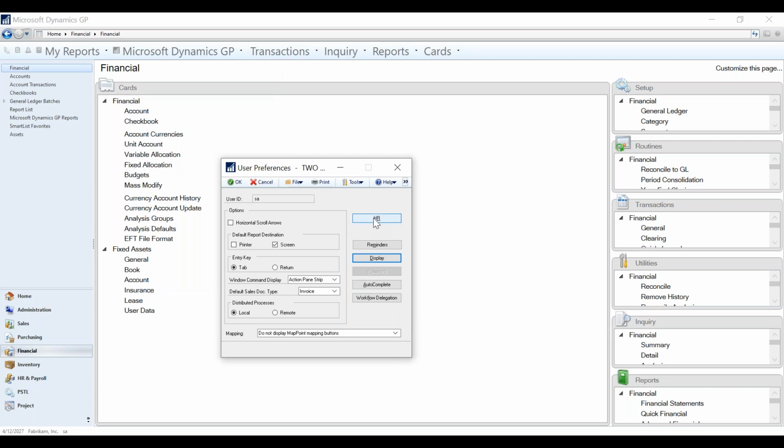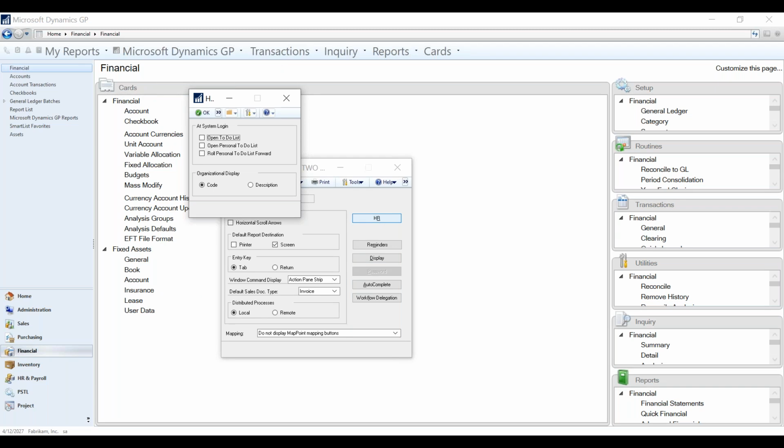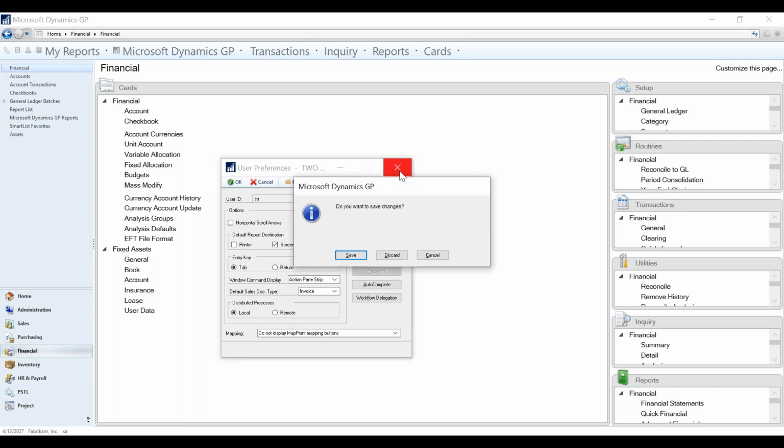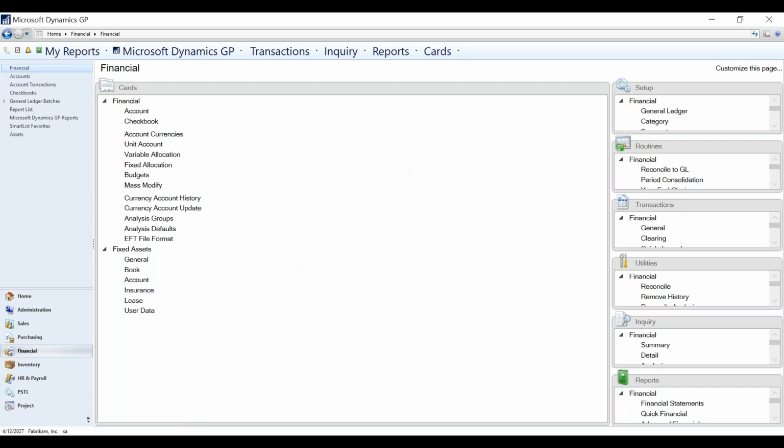Lastly, if you're using human resources, there are other things within the human resources in the user preferences, so that if you wanted to open the HR to-do list or the personal to-do list, you could set those here as well. All right. Now for my different items of navigation, let me show you a couple different things here. So I'm going to go into the account card.